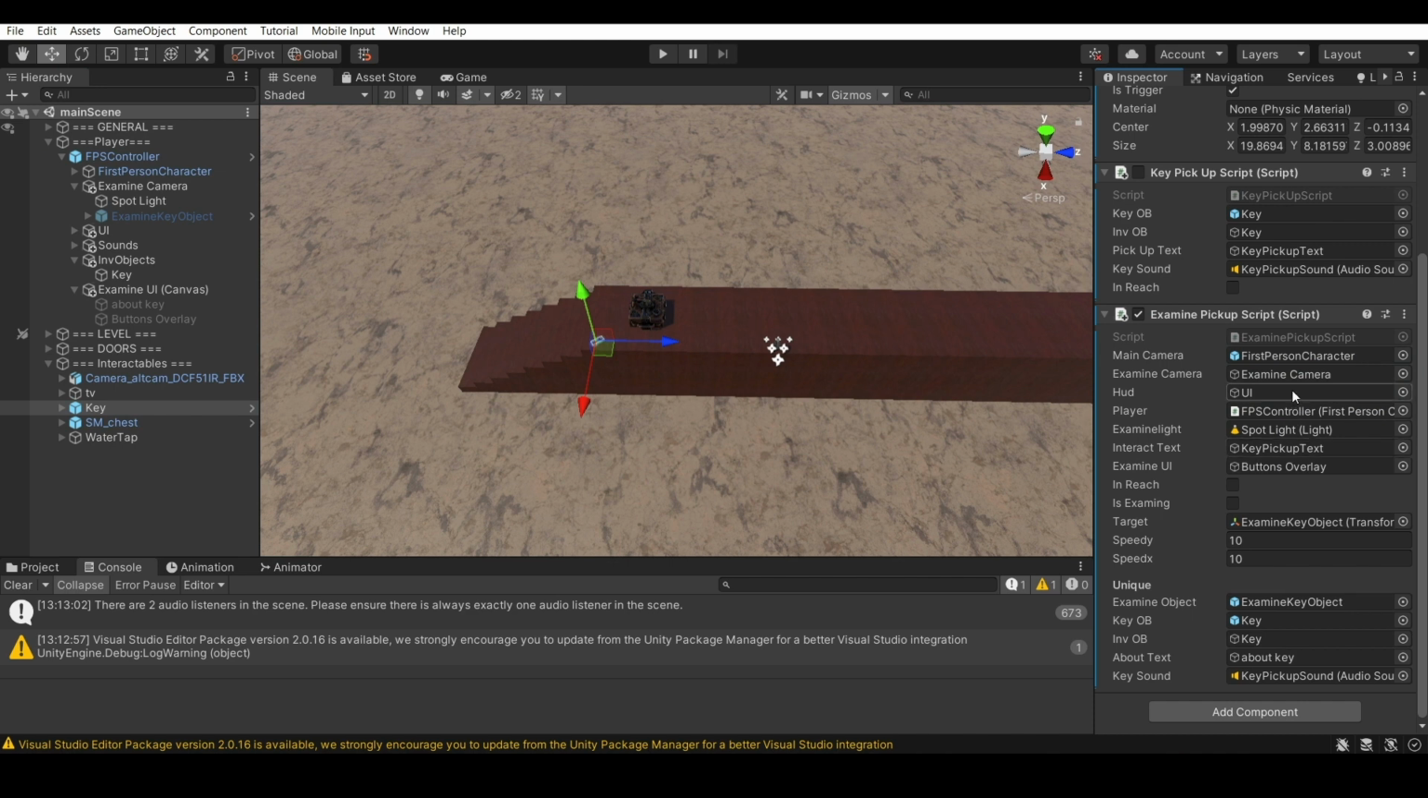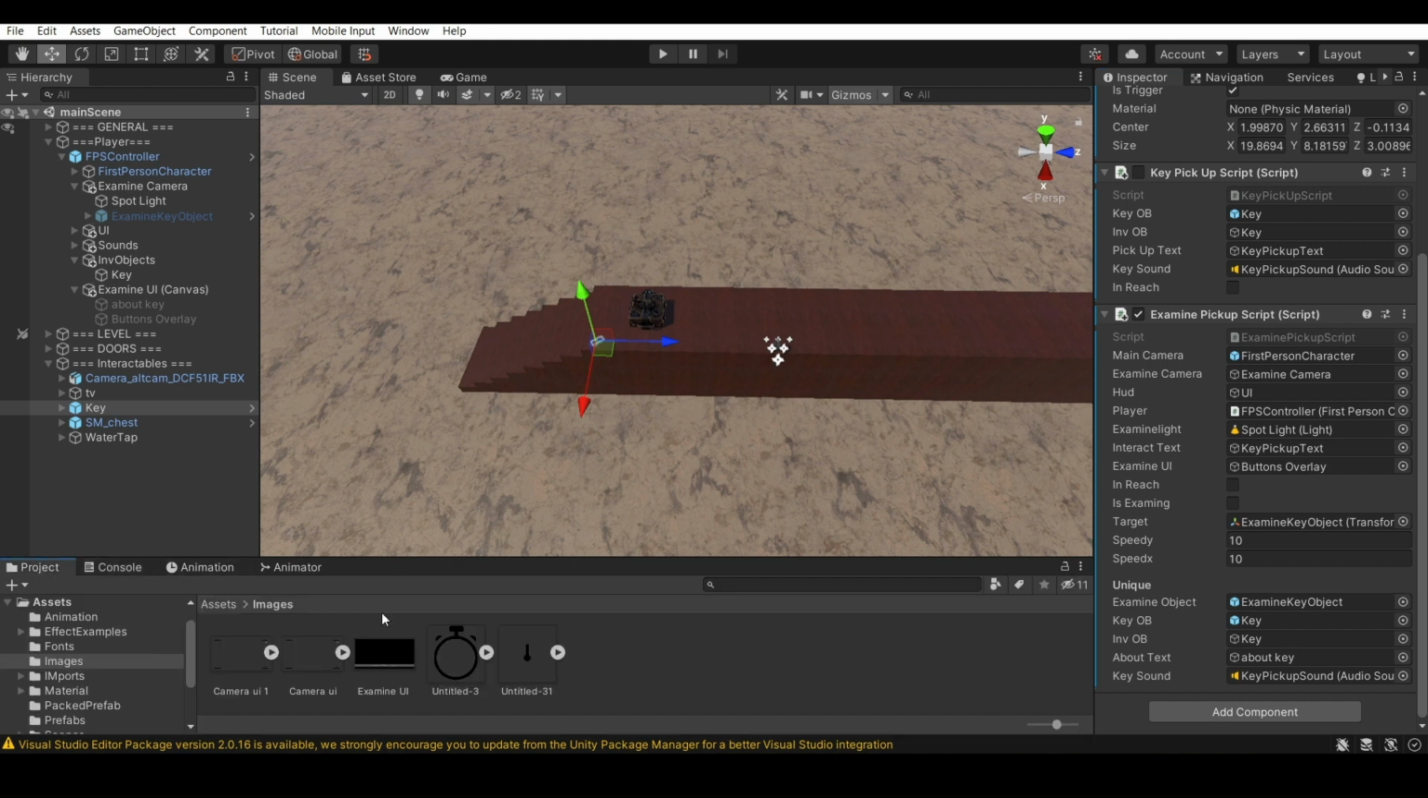This is UI. You also have to set up the UI. Like whenever I play the game, you see the buttons: left click for examine, right click for taking the key, and escape for escaping the examine camera. These are just raw images. I will show you that this is a raw image. You can also add your PNG from Photoshop or whatever.